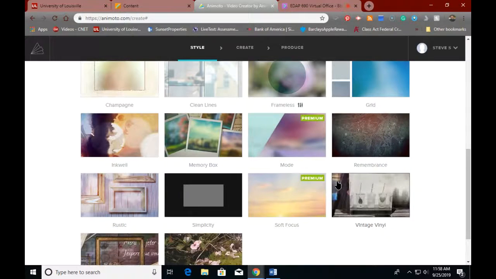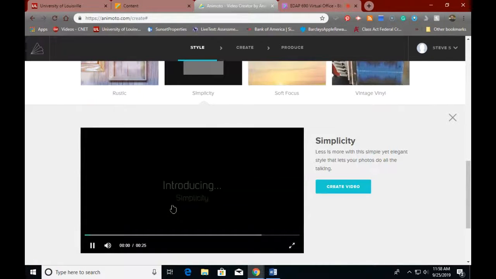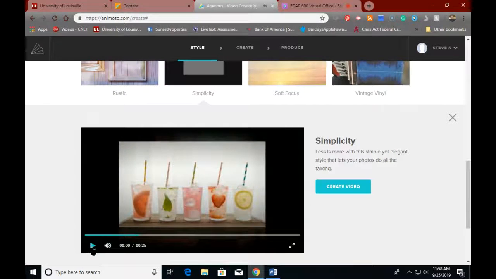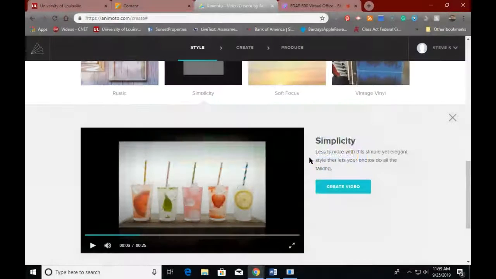Something that will not distract. So I'm going to go simplicity. Now, when I do that, what happens is it starts showing me the different pieces that are a part of this particular theme. You do not have to use the pieces.